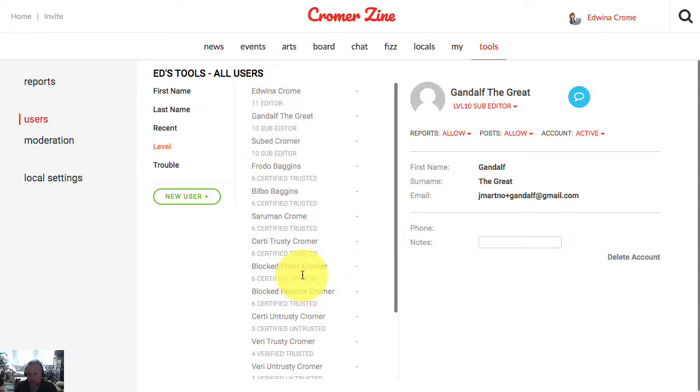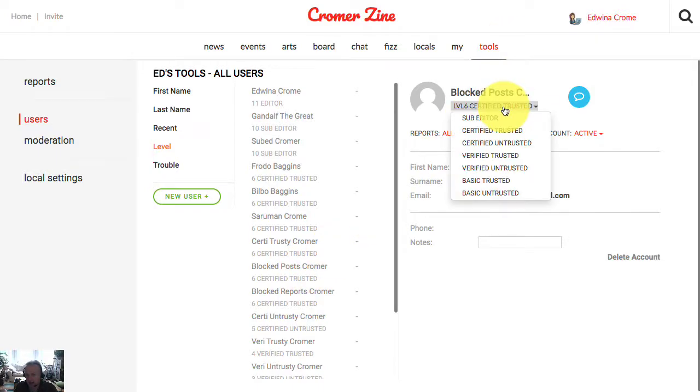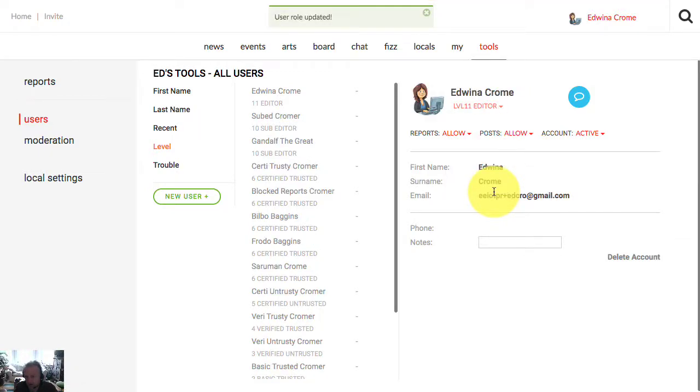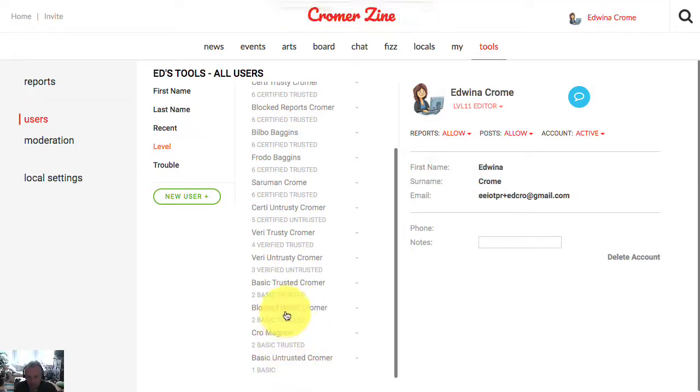If Blocked Post Chroma here is being a real pain, then I can take him right down to just a basic untrusted user. He can't really do anything now. So where is he again? Blocked Post Chroma. Let's look at him there. He's now level 2. Do we allow him to report? No, we don't want him to report anything. Let's block him from reporting and taking stuff down. He can't even click the red R anymore. Can he post anything? No, he can't. We've blocked him. Is his account even active? Yes, it is. But in here we could suspend it or even delete it.